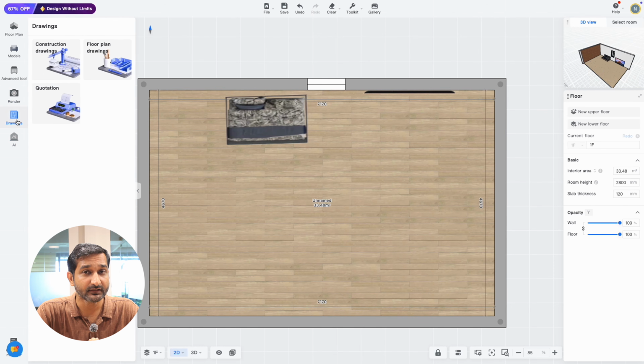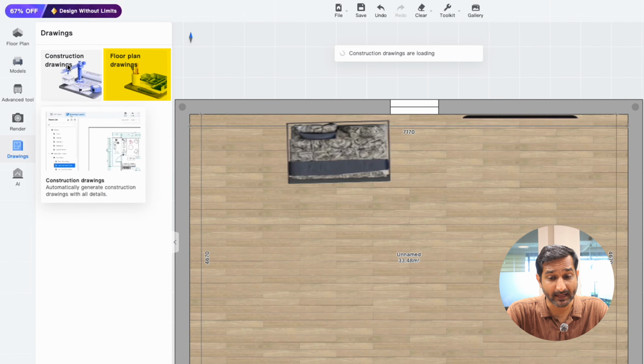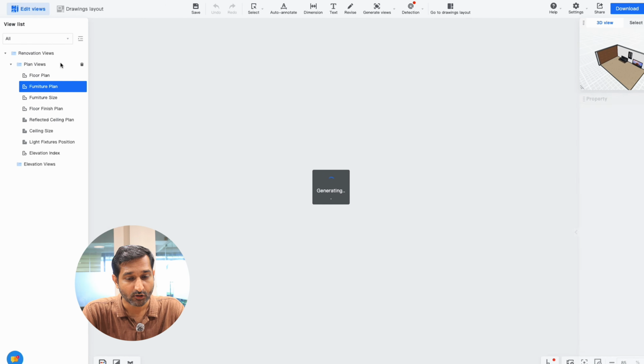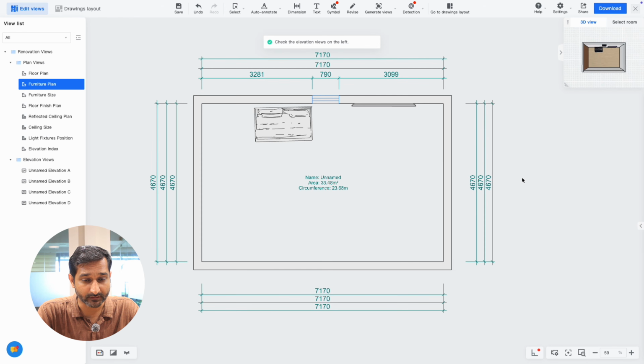Now the fifth option is drawing. So let's click on it. Here, you will see three options: construction drawing, floor plan drawings and quotation. First is construction drawing. When you click on it, you can see it automatically generates a construction drawing wireframe for your floor in a click.